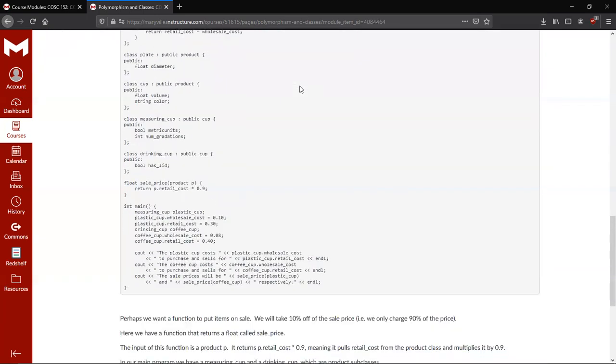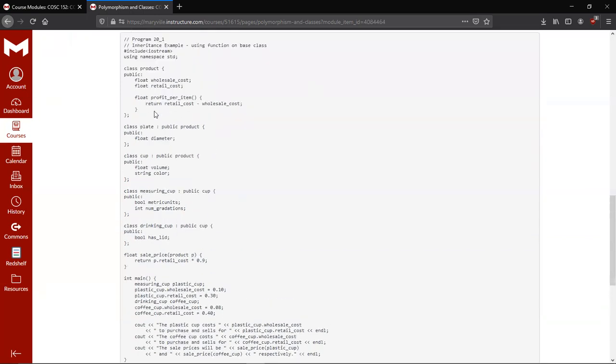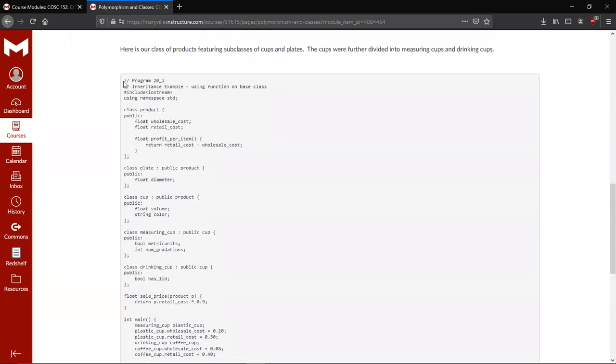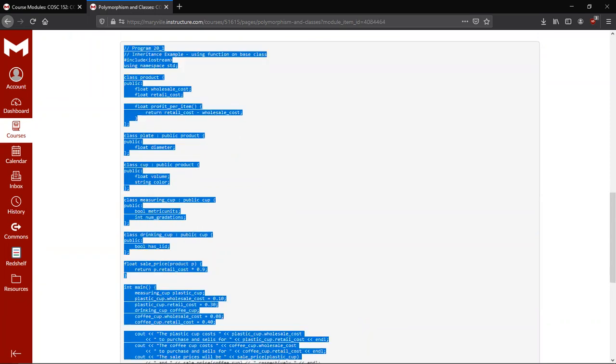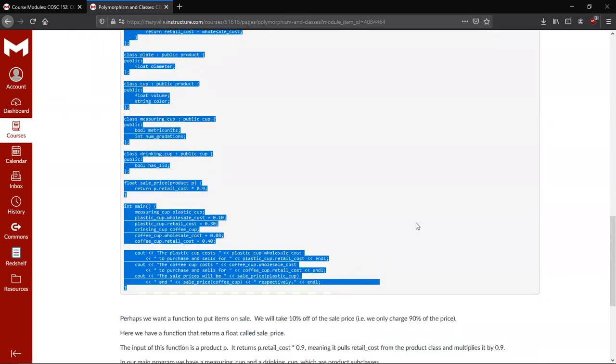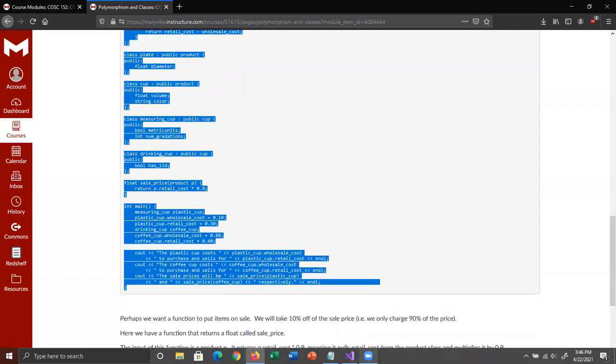So let's look at a program here, shall we? Let's move this code over to Visual Studio.